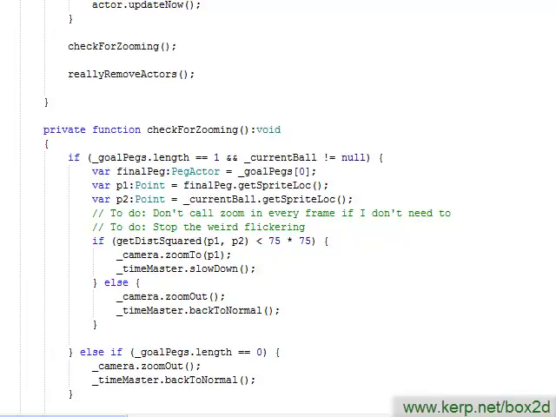Okay, so cleanup step number one. Let's see if we can get rid of this weird flickering that we sometimes get if our ball gets kind of close to our final peg, but then quickly falls out of that radius. I think the theory behind getting this to work is pretty straightforward.